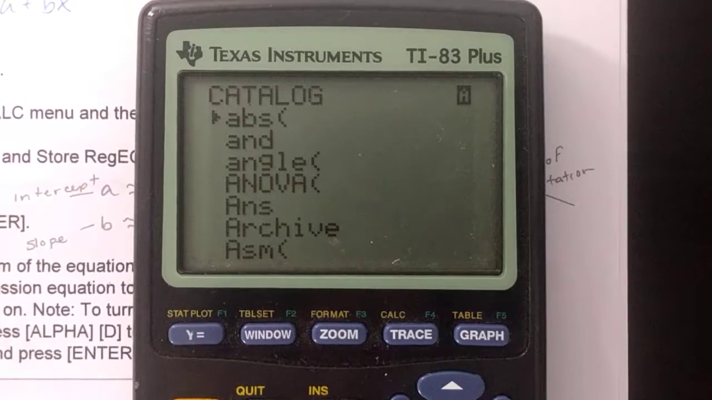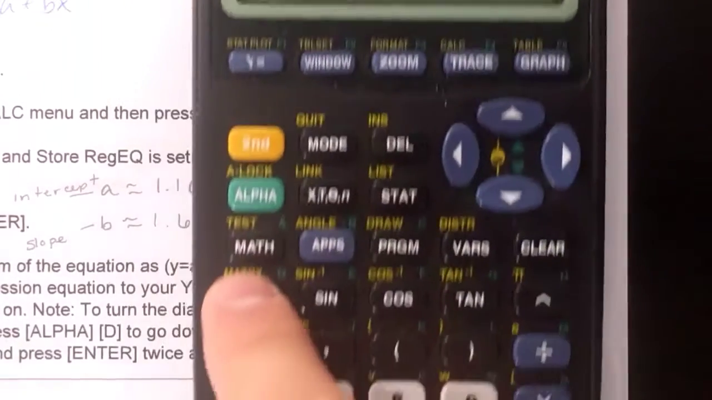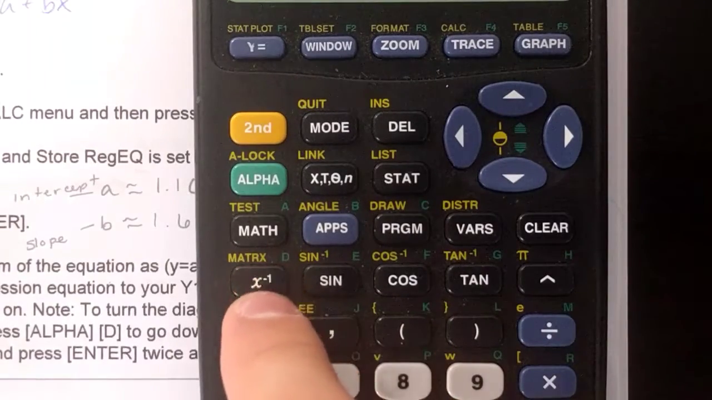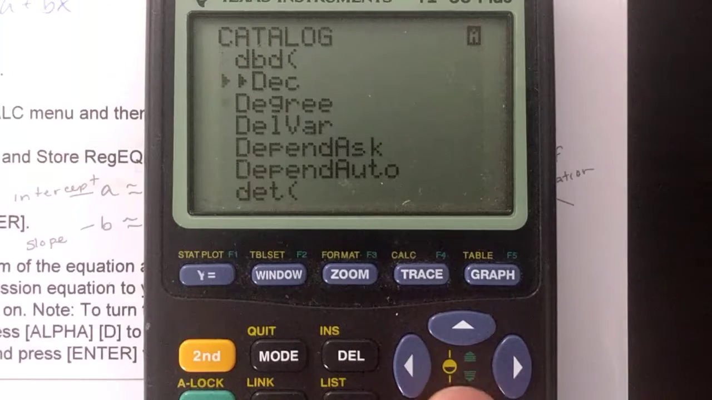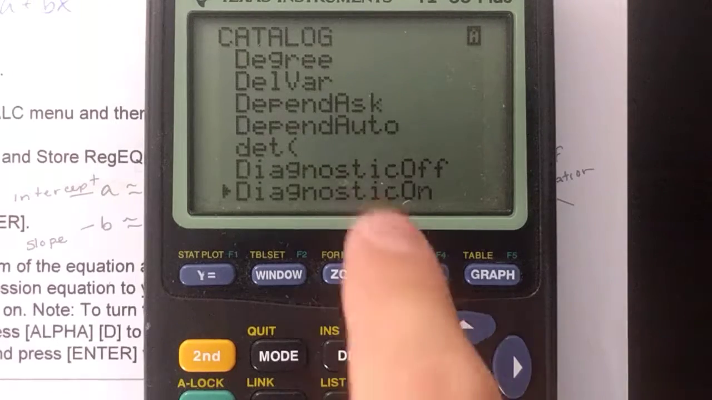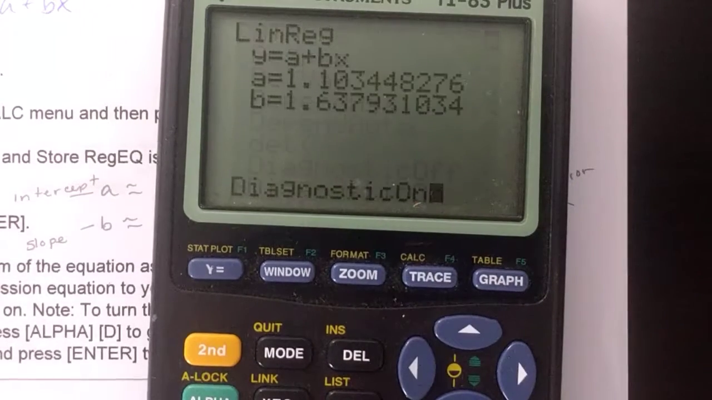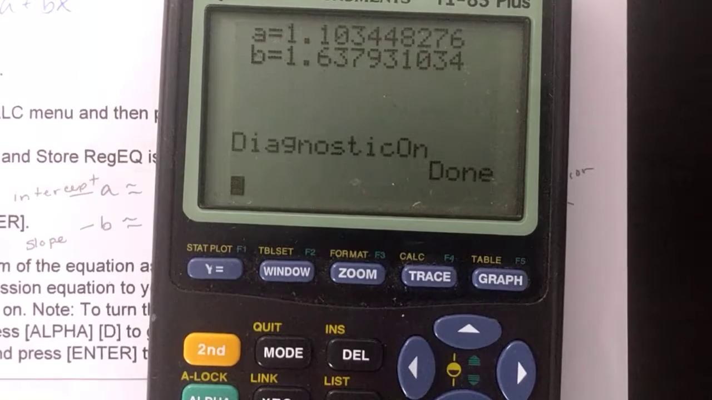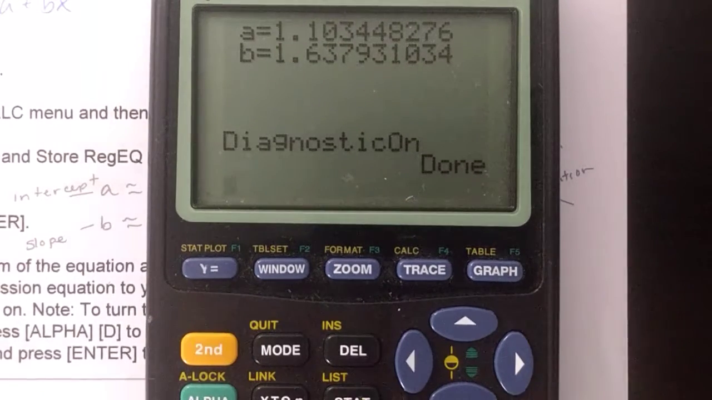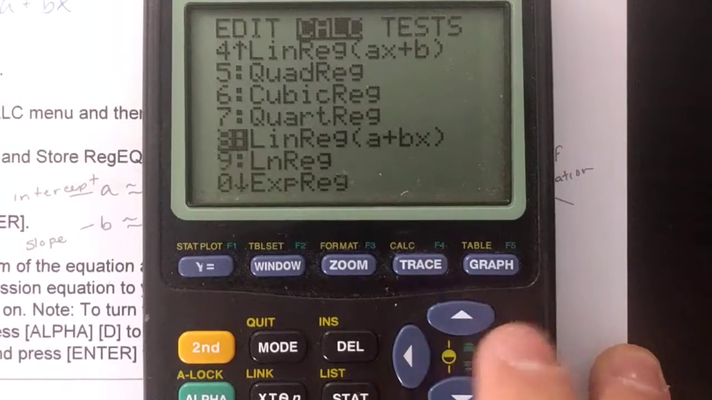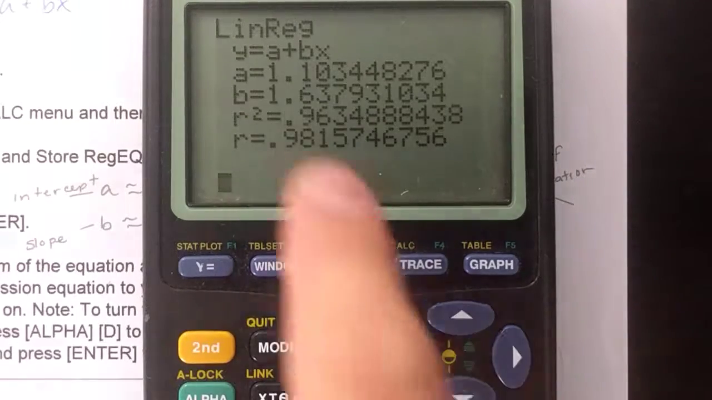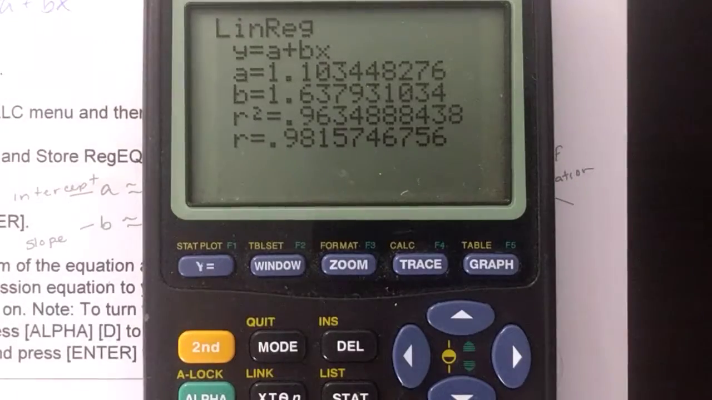So if we're looking for DiagnosticOn, you go to the D in green on my calculator. You press that and it goes to the autocorrect to the D's. We're going to go to the On option. Press that. Enter. Done. It's now on. So go back to your linear regression calculation, and the r value and r squared show up in the calculator.